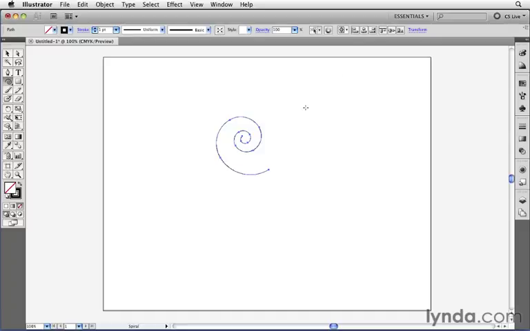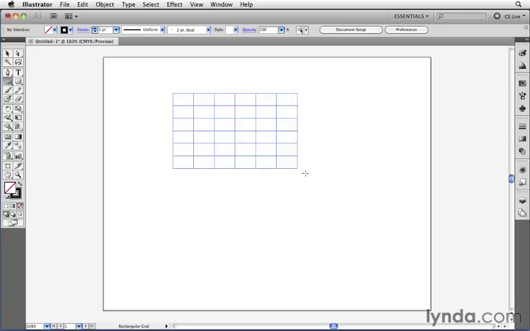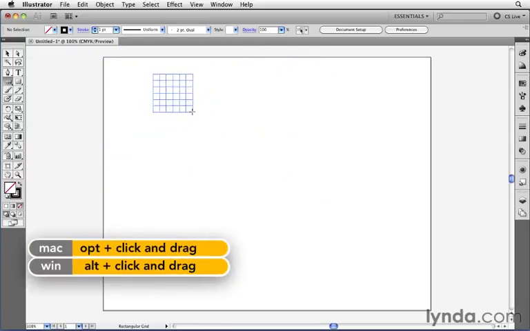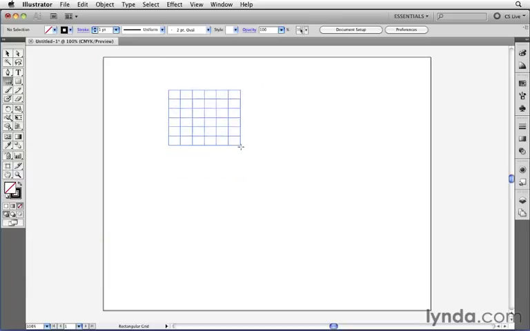Now, let's take a look at the two grid tools that come with Illustrator. Those are the rectangular grid tool and the polar grid tool. We'll start with the rectangular grid tool, and I'll click and drag to draw it as if I were creating a rectangle. Remember that I could use the Option key to drag out from the center. I could also use the spacebar key to reposition it, but let's focus on the grid itself.